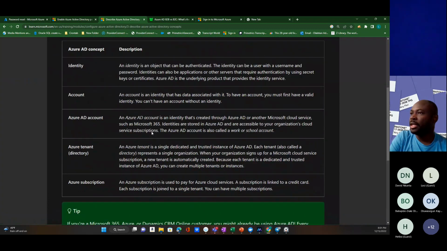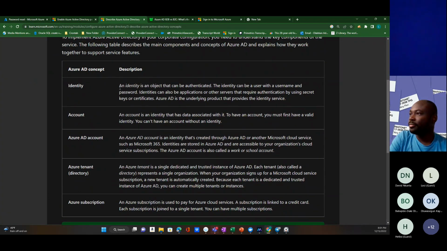So let's look at some concepts in Active Directory. You have identity, anything that can be authenticated. Username, password can be authenticated. Servers that require authentication. Applications that require secret management, that need to authenticate into some services, that need secret keys, that need certificates. So if you are security-oriented personnel, you'll be familiar with all this. So all these fall under the category of identities.